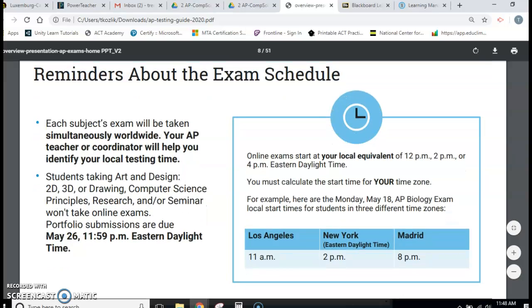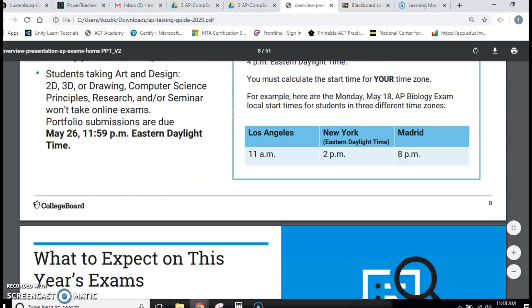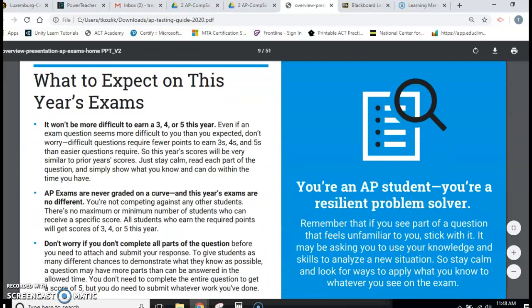Everybody's taking it at the same time. So they're just doing our time zones. You know that yours is at 3 p.m. This slide here, I wanted to go through what to expect on this year's exam.